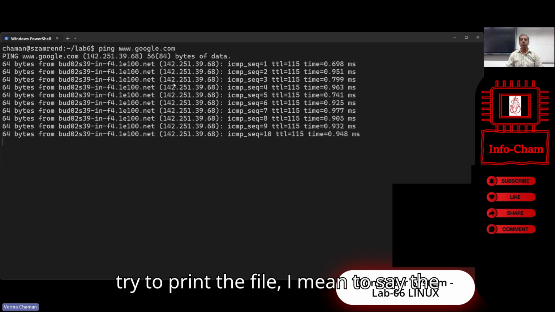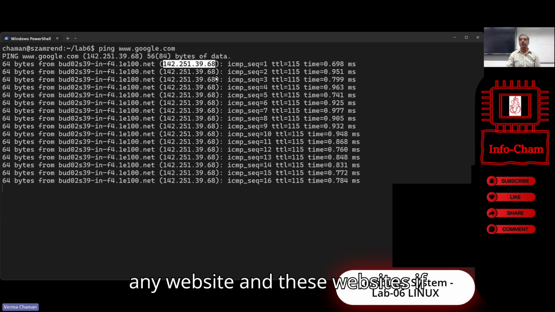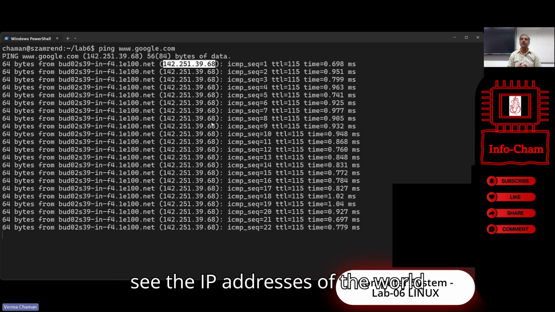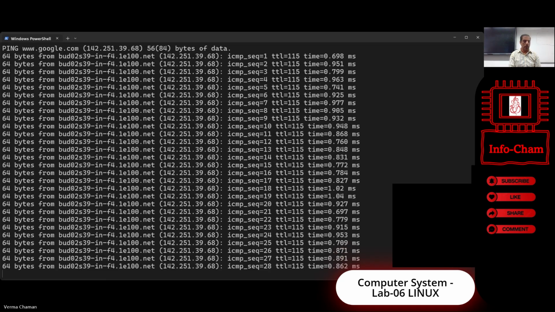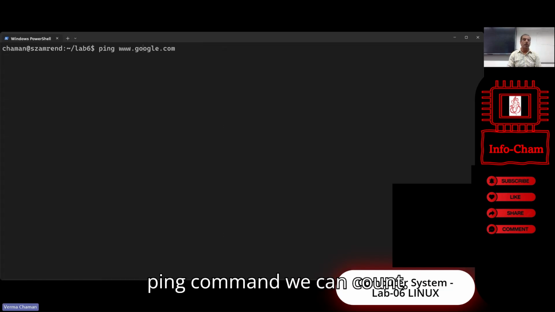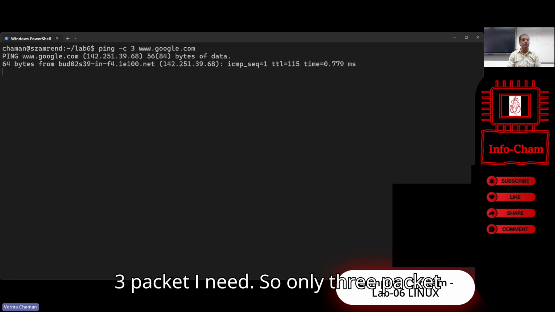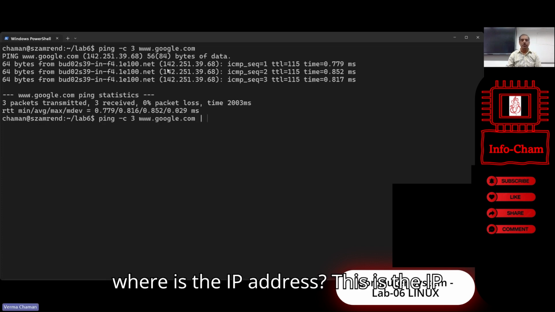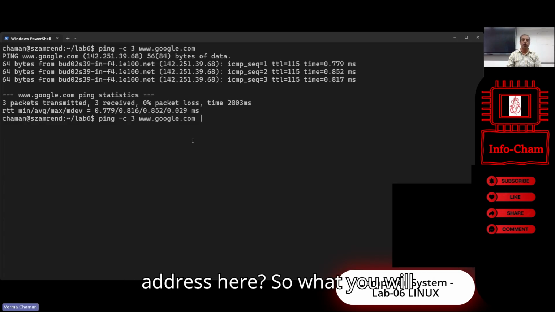So now I can ask you, try to print the IP addresses of any website. And if these websites are stored in a file, and you want to see the IP addresses of the world's websites, right? So how to do that? I want to show you. This is working right now. Now, in a ping command, we can count the packets based on your choice. Example, 3 packets I need. So only 3 packets will come. That's all. Now, where is the IP address? This is the IP address. So how can you get the IP address here? So what will you do here?